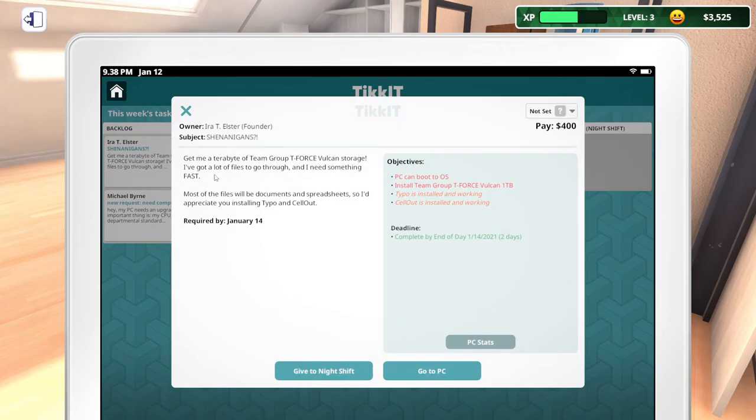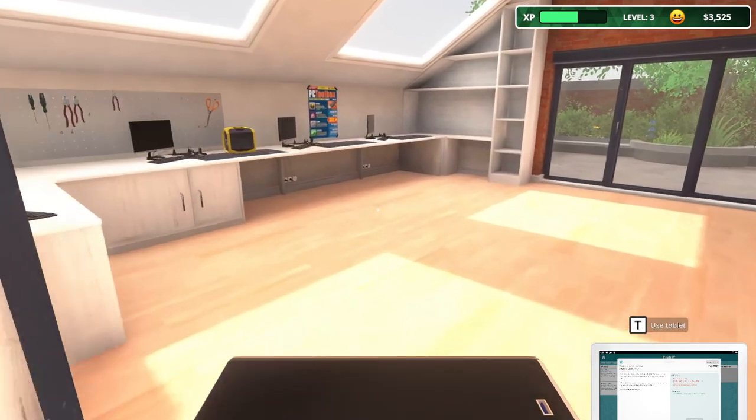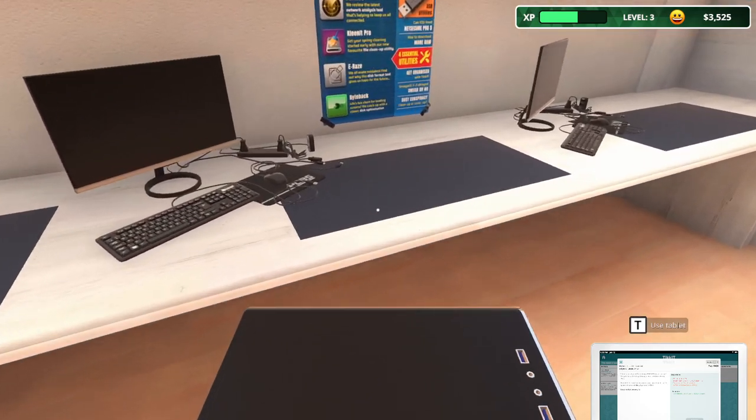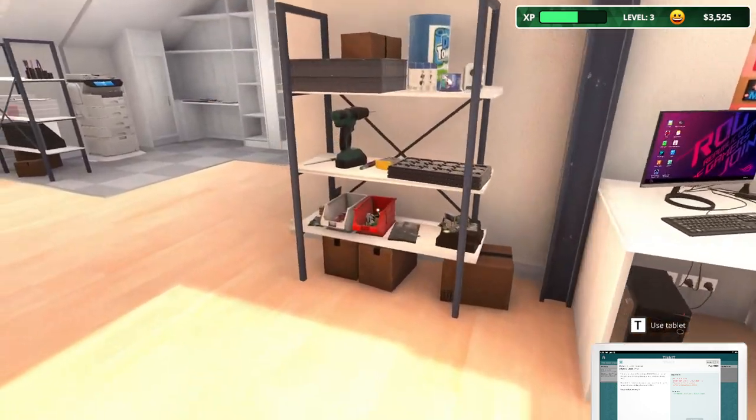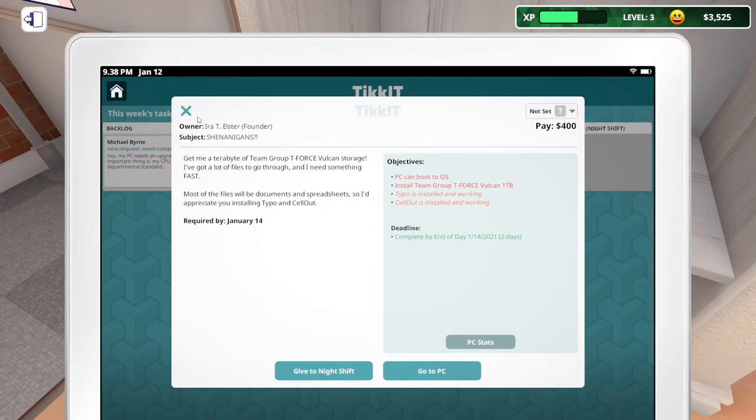Oh, here we go. Give me a terabyte of storage. 1 terabyte, that's not a lot. Sorry, buddy. No problem. We're just going to pick all these up, and whatever parts we need to get, we'll get ordered. And this one here, okay. And this one here. Hey, my PC is upgraded.